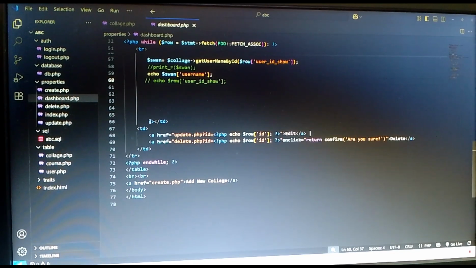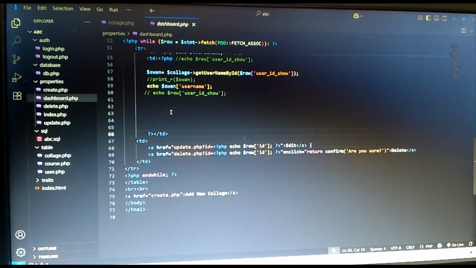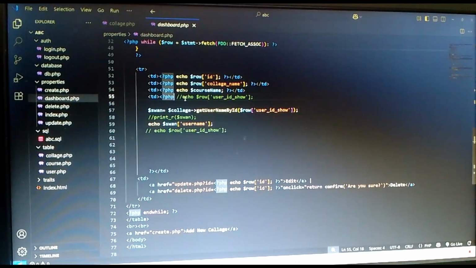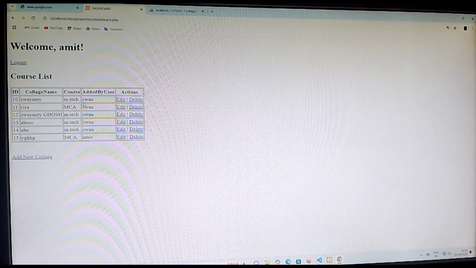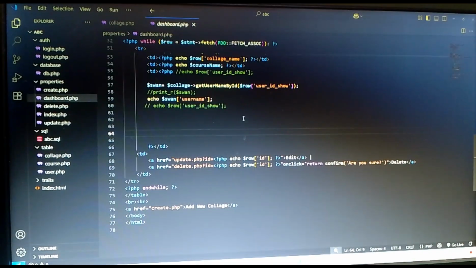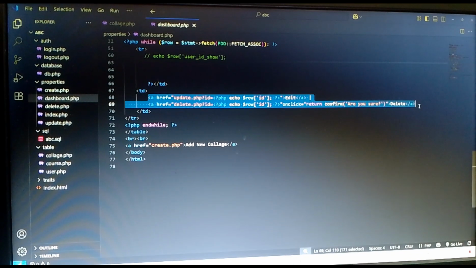Then I finish my PHP portion, which started in this part, and this is all under a TD portion, meaning this table cell. Then I'm getting another TD. Under that I put edit and delete, which I covered in my previous video, how these are working.